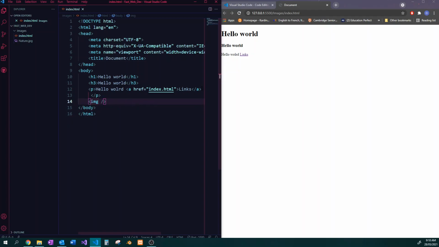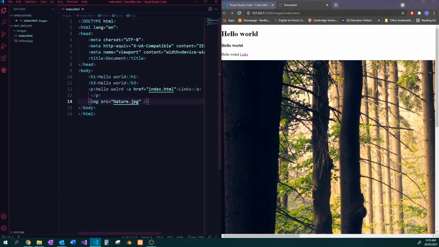So now with the image tag, we actually want to point our image tag to something, such as an image. So I've already added an image to my project. So we just type the image name and then .jpg, the file extension. But let's just say we had this in another folder, such as images. I'd simply add images/nature.jpg and it would work.